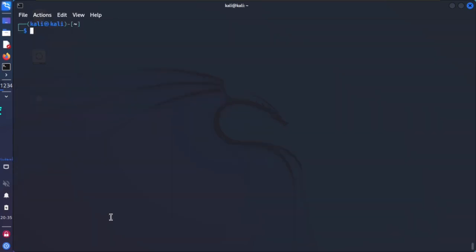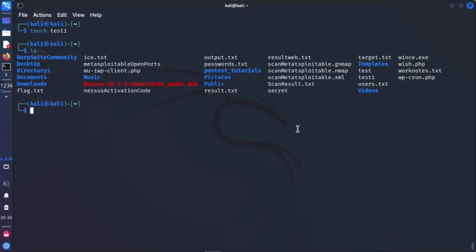Alright, so moving on. If you want to create a file, you can use the touch command, touch, and we can say test1, and now I have the test1 file created here. You can see right here, I have the test1 file created.